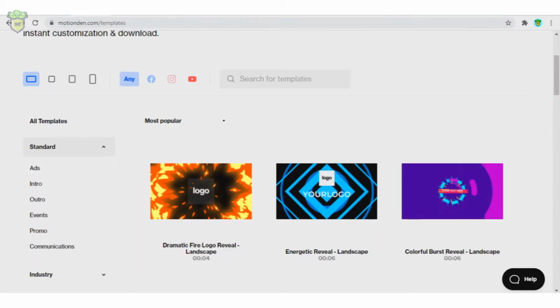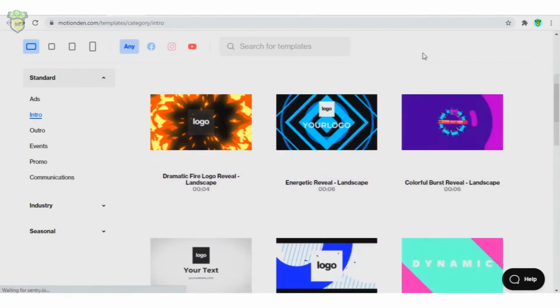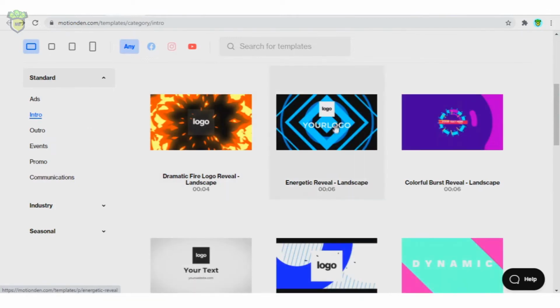You can go to Templates and select either Intros or Outros. Let's get started with introductions. To begin, find a template that you like, such as this one right here, and open it by clicking Edit this video. This will take you to the editing page.